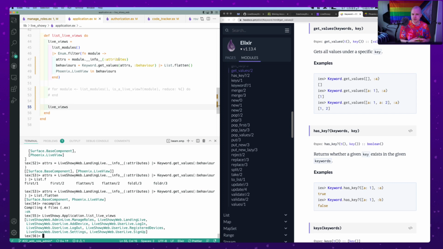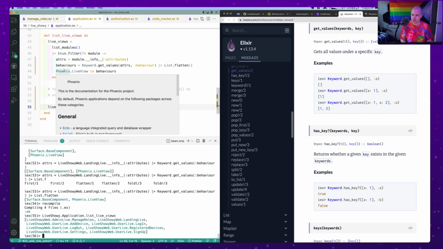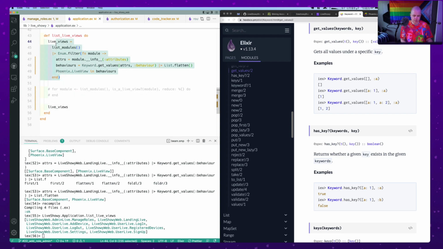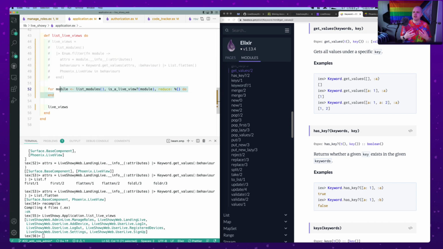But for each of these modules, I want this function to return a map of all of the live views as the keys, and then for each live view module, I want it to have a list of compiled events. The shape of that might change a little bit as I think it through, but that's kind of what I want as the end result. So I'm gonna comment this out here just for reference.